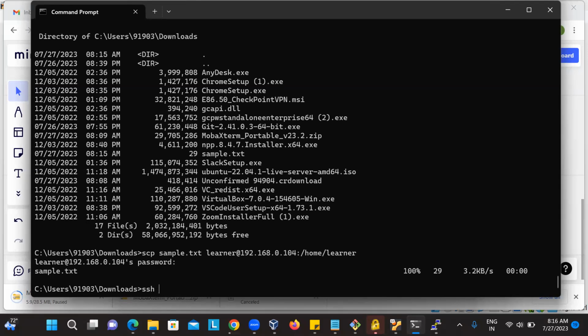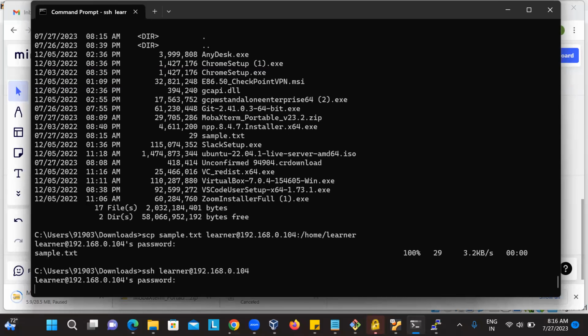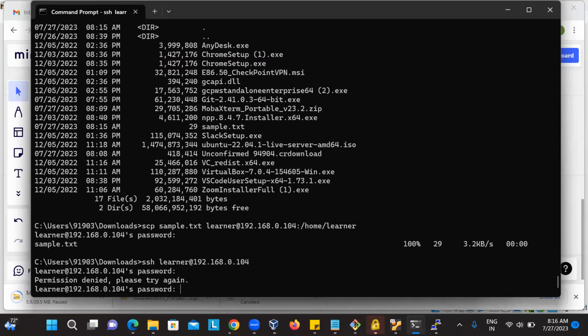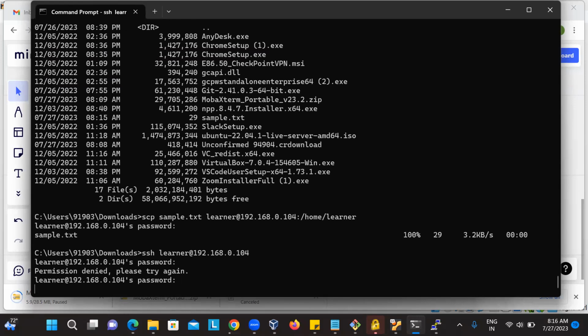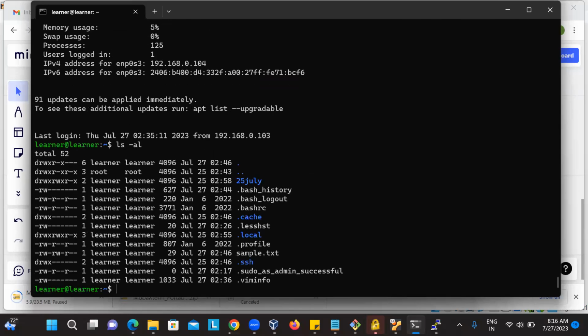I'm just logging in with SSH as learner at 192.168.0.104, and then the password. Okay, now let me check what is happening. I think yes, it is copied here.